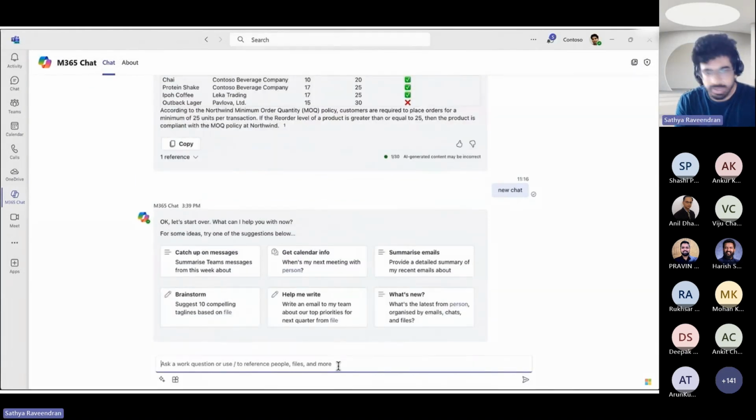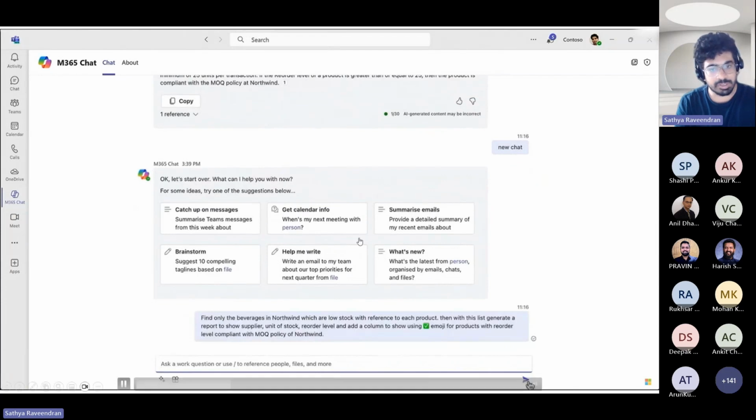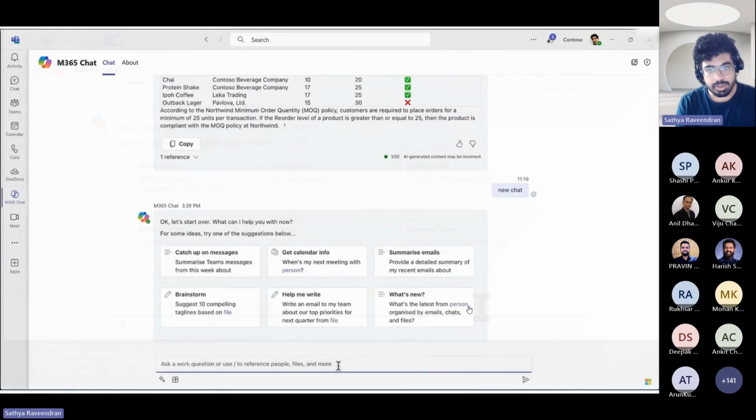Some other things that you can ask the same inventory database: you can ask it to give me the reorder levels and so on. And once it gets the response, okay, same one, yeah.